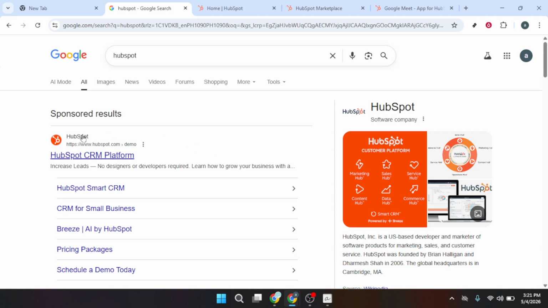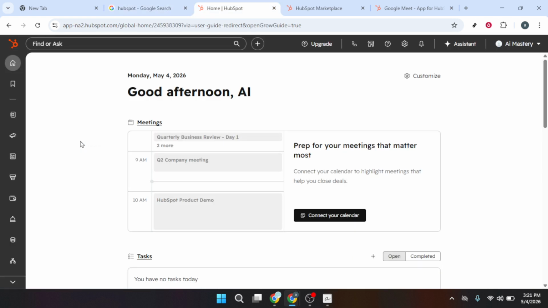If you aren't already signed in, log into your HubSpot account. Make sure you're using the correct workspace and that you have permission to install apps. If you're not an admin, you might need someone with the right access to complete the installation.